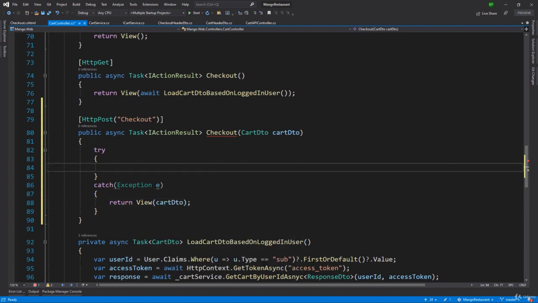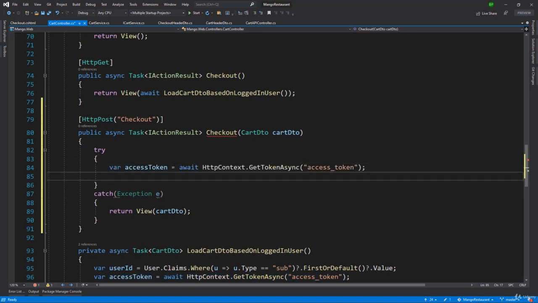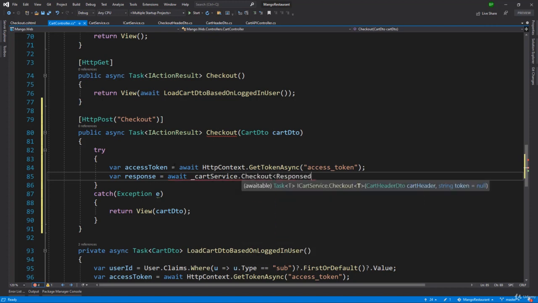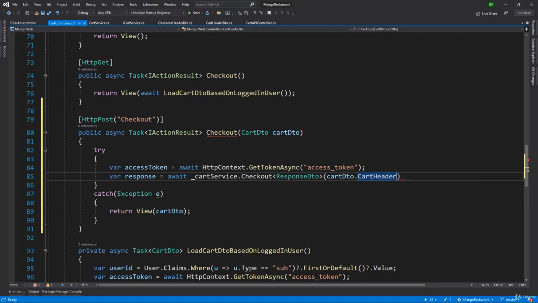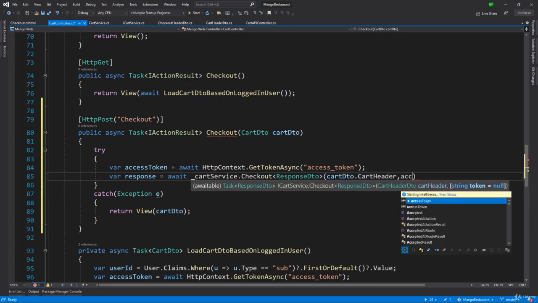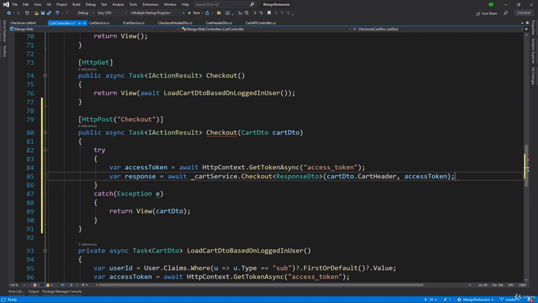First thing that we need here is the access token, so let me get that. And then we have to call the checkout inside the cart service. So we'll say variable response is equal to await _cartService. In there we have the checkout. Return type will be response DTO. And here we will have to pass the cart header DTO. So that will be inside cartDTO.CartHeader along with the access token.